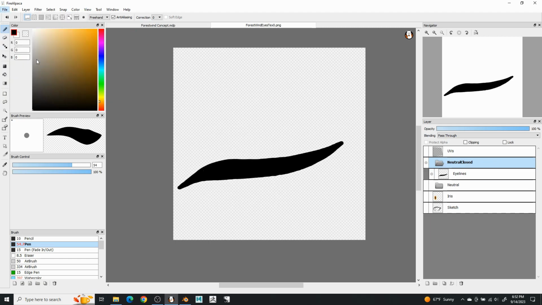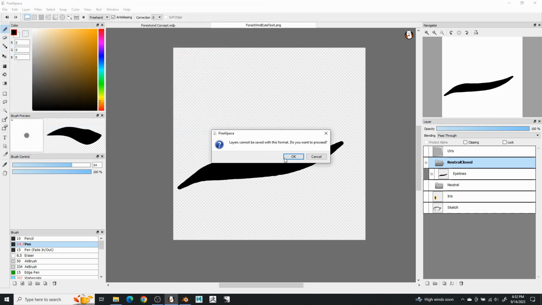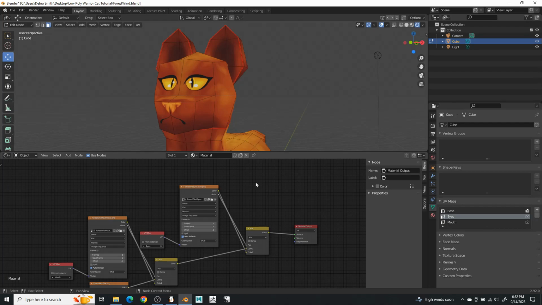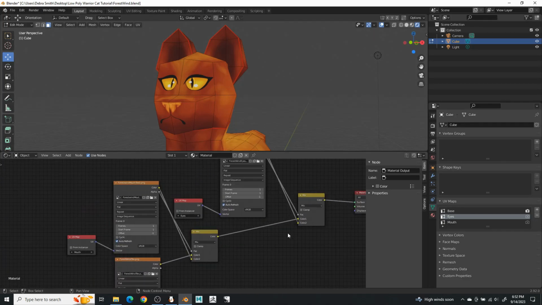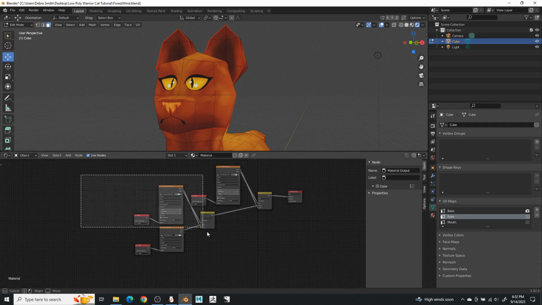And then simply save out 2 copies of this blinking one. Since, you know, it's closed. It's just the line part. So save that as mask. Right, and now here is where things get even more complicated. Yay!